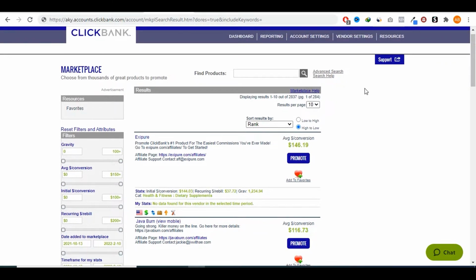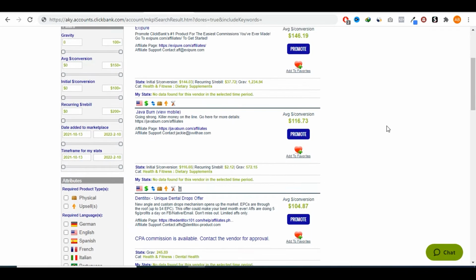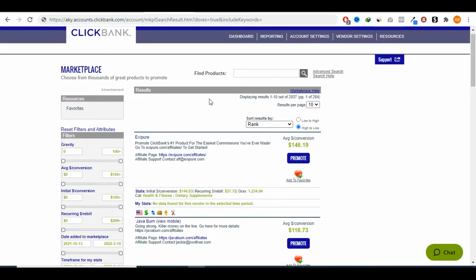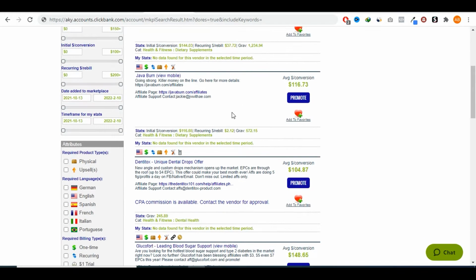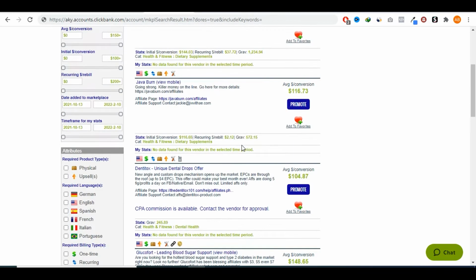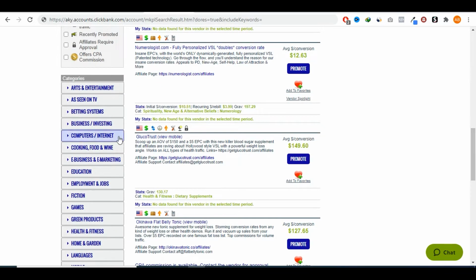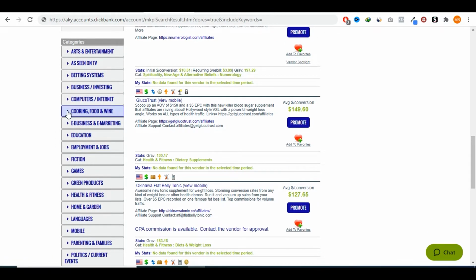Basically, what this website does is show you a ton of different products that you can promote as an affiliate. As you can see here, when you click on marketplace, you will be redirected to this particular page where you can see a bunch of different products that are very popular on the website. On the left here, you see a bunch of different categories. Those are basically different niches that you can pick a product from.